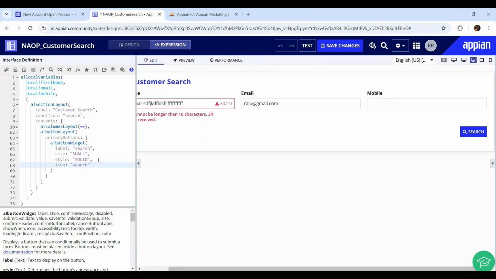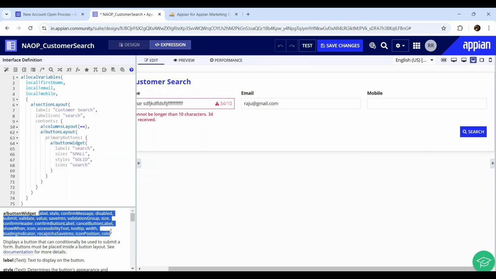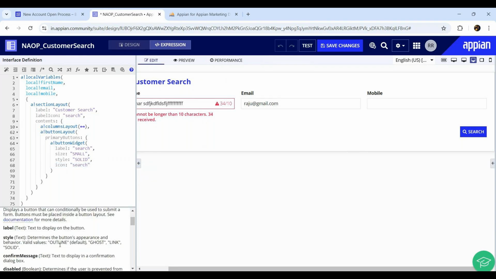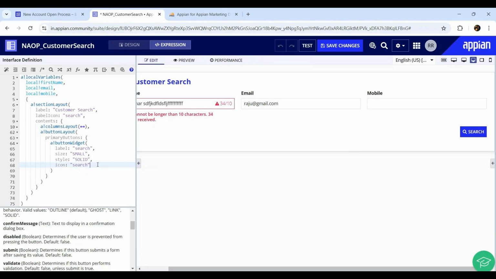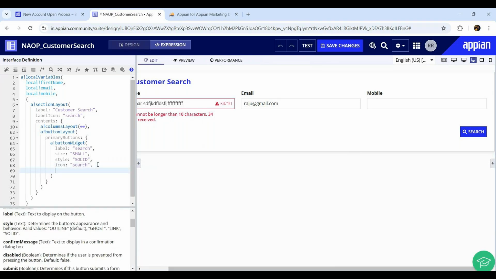See that icon is being added. So you can see here what are the possible parameters we have for button and what are the values it has. You scroll, you will get everything. On click event of this button, I want to capture something. For that, we need to use a parameter called save into.